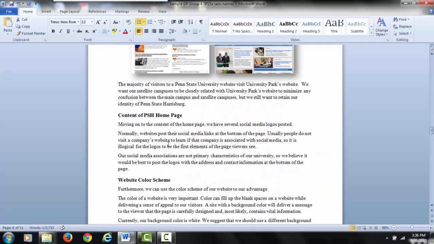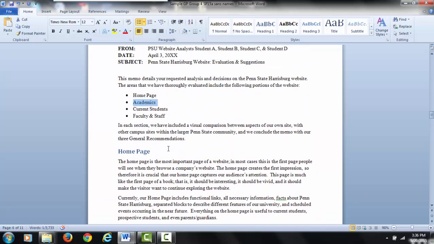academics. And at this point, I pretty much trust them that the next one will be current students, faculty, and staff. And actually, I looked ahead at this one, and then there's the last one, general recommendations, down here. Everything is still in the order that the headings appear in the memo, or at least it appears to be at this point, and so boom, you have instant, complete cohesion.